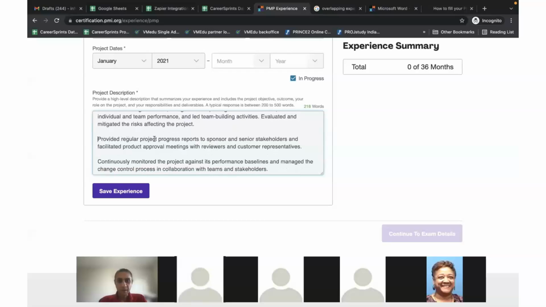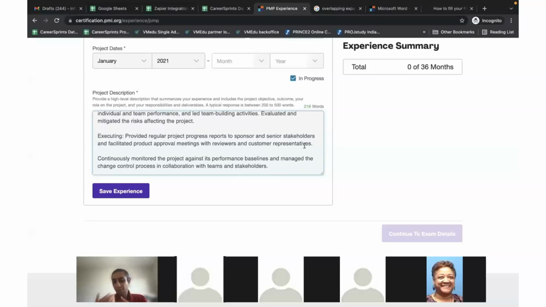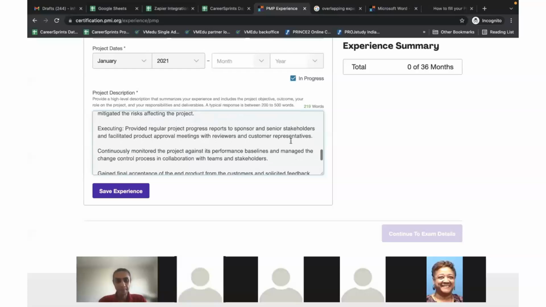Then it says provided regular project progress reports to sponsors and senior stakeholders and facilitated product approval meetings with reviewers and customer representatives. So this can also fall under executing a project. That's why it's important to have a good understanding of what you are actually going to do in each of the process groups. Then we come to monitoring and control.